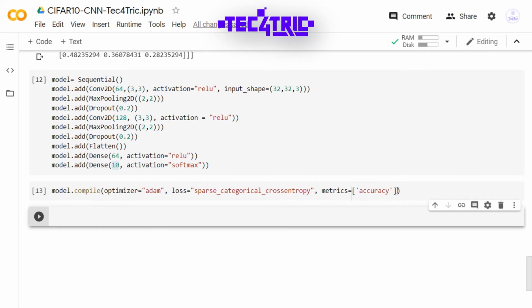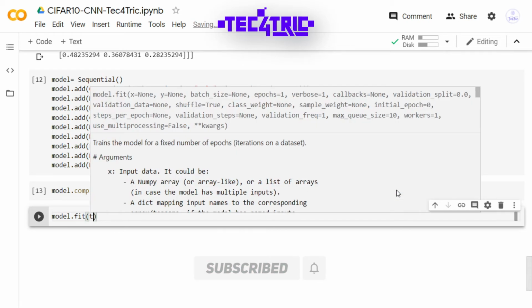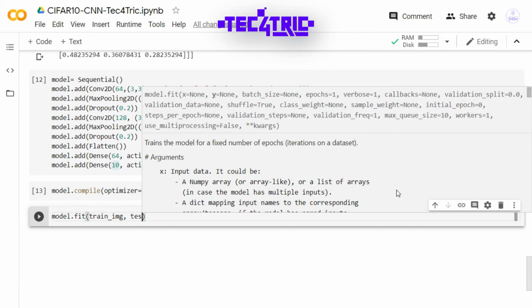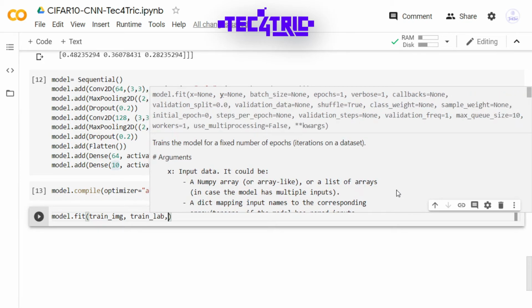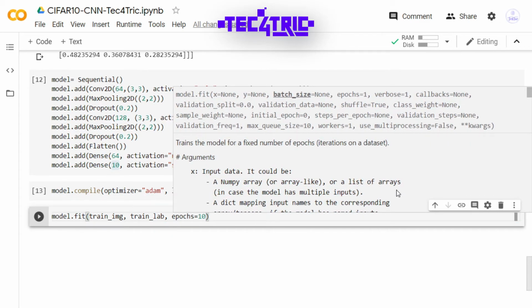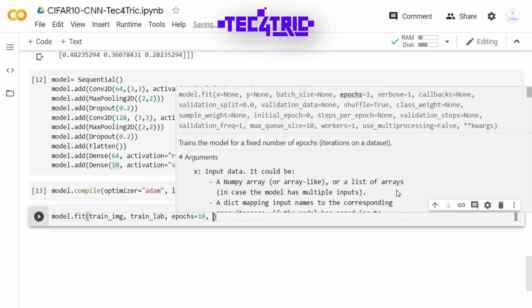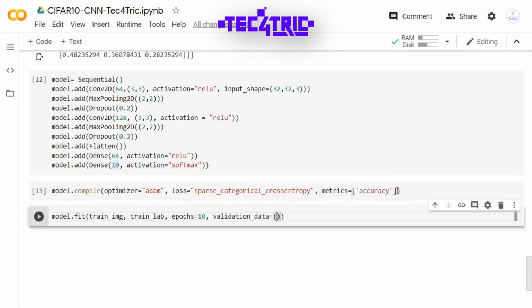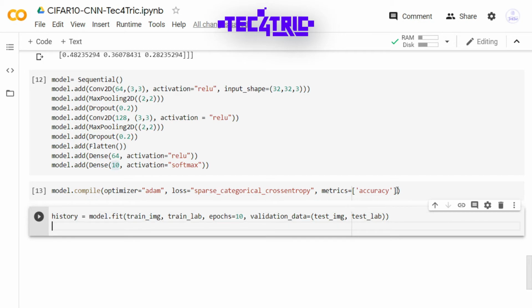Yeah, now it's time to fit the model. So model.fit, it is very easy, right? So I'm going to fit with the training images and training labels. For this video, let's go for 10 epochs. So epochs equal to 10. Now here I am going to add the validation data, that is validation_data, and it will be the test images and test labels, just like this. And I'm going to store it as history, just like this.